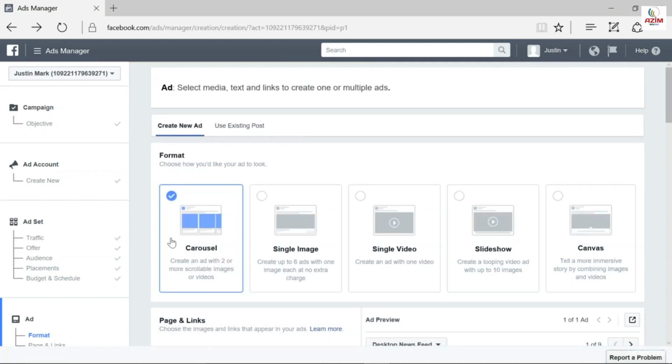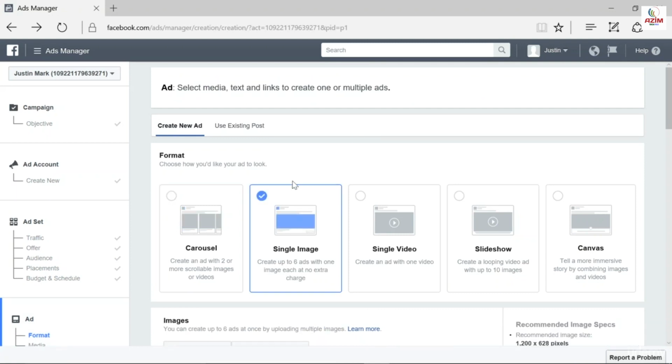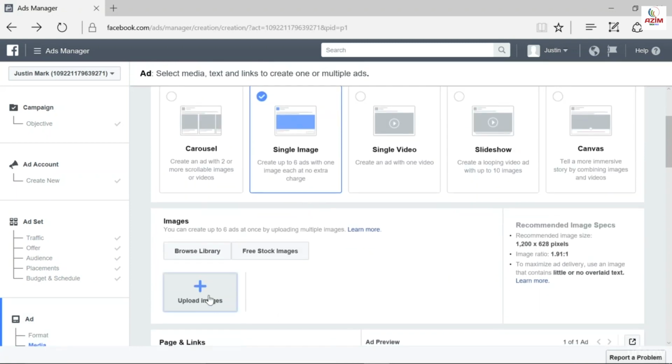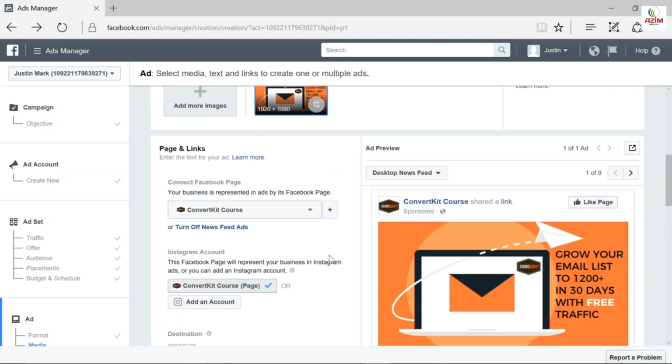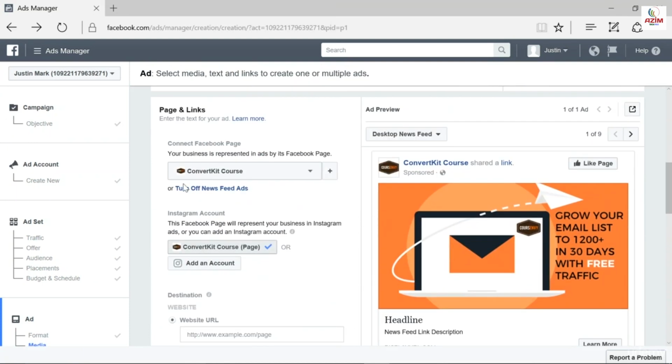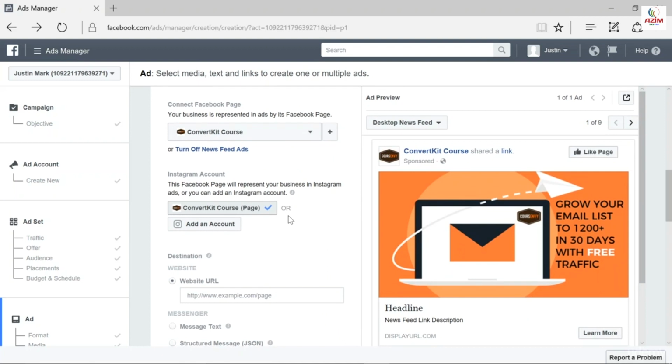Now we're on the ad level, the third and final level. So let's just do a single image format. Scroll down, click upload images. When we scroll down, the Facebook page we created will be the default Facebook page we connect with. You can create a new Facebook page from this if you'd like, but for the most part, I like to build out my Facebook page before creating Facebook ads. Then we can link our Instagram account. Since this doesn't have one yet, the default will be linking our Facebook page.